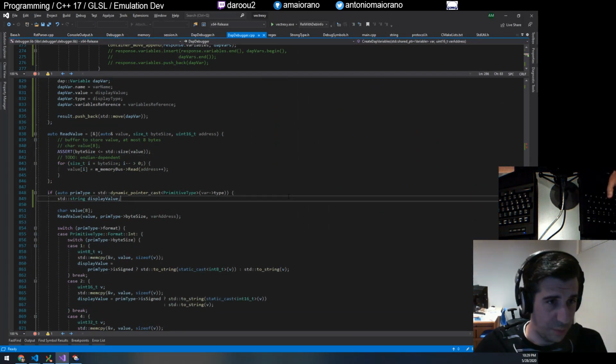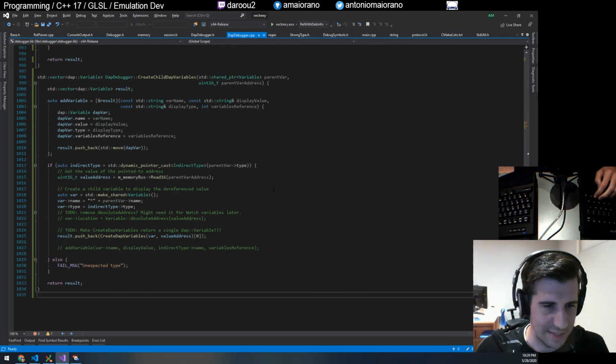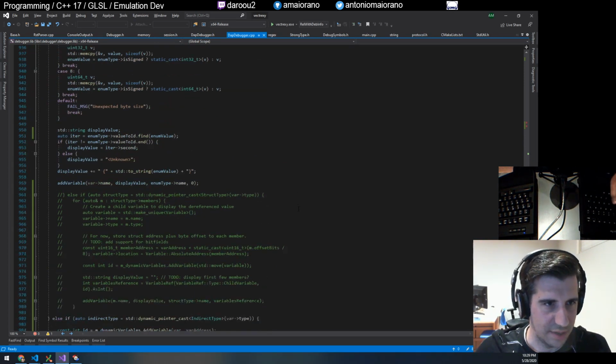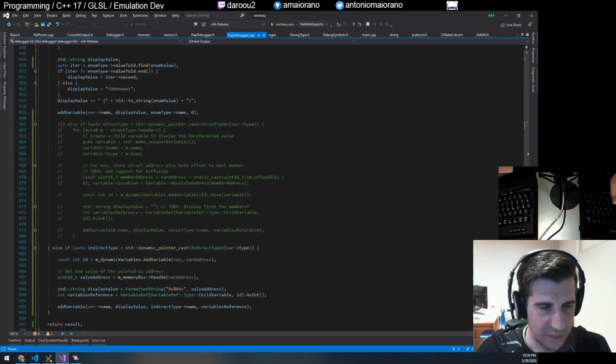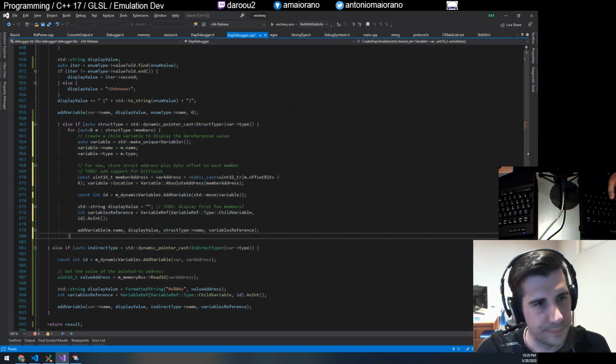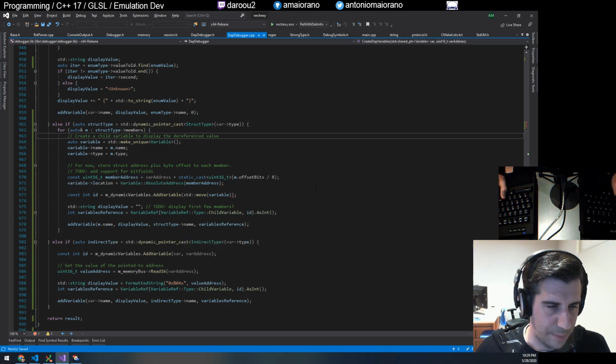Okay, so now with what I have, and I definitely need to clean this up, but I'm kind of excited to see this. Let's try and add the struct thing, because that's sort of the goal of all this, and then we'll clean it all up. All right. So I've got my indirect type here. Now let's do the struct type.